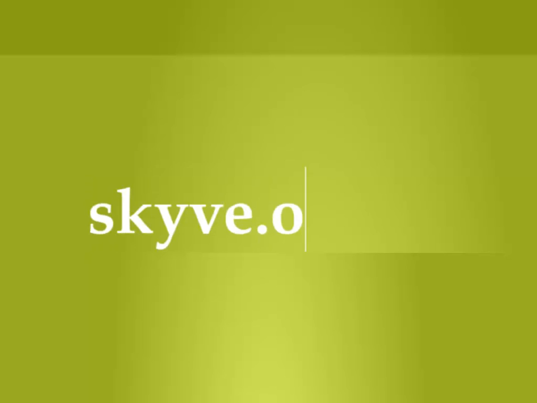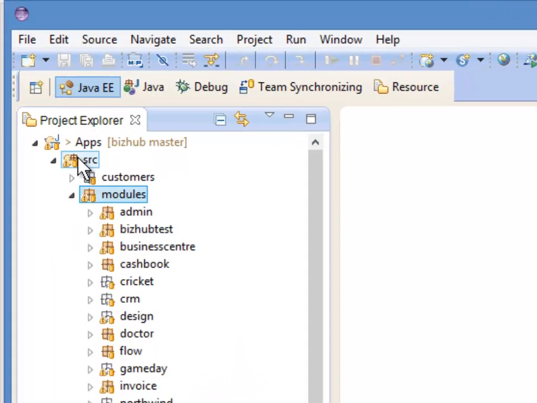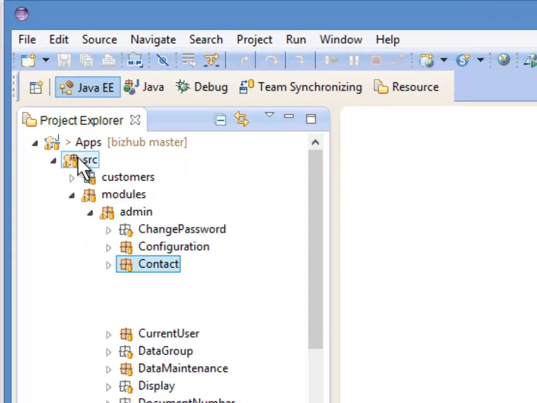Welcome to Skyve.org. Skyve is a new approach to building software. It's a declarative approach, and simply put, a Skyve declaration is a series of files and folders which declare the capabilities of the system.